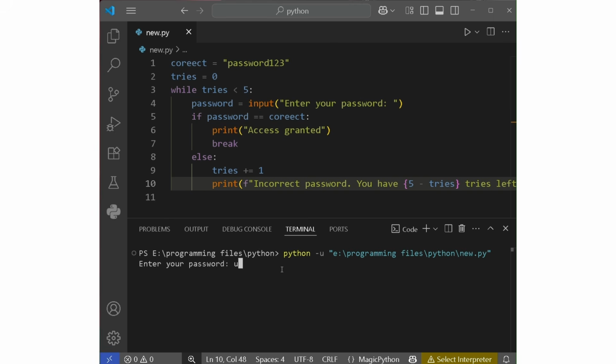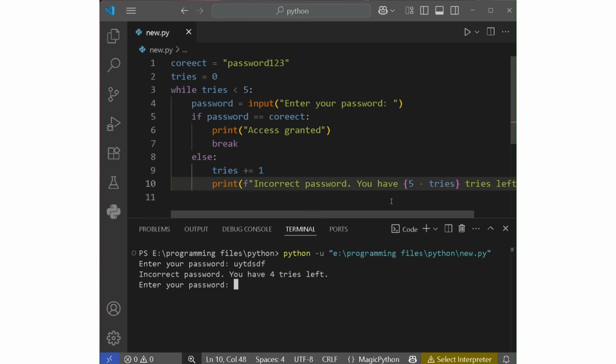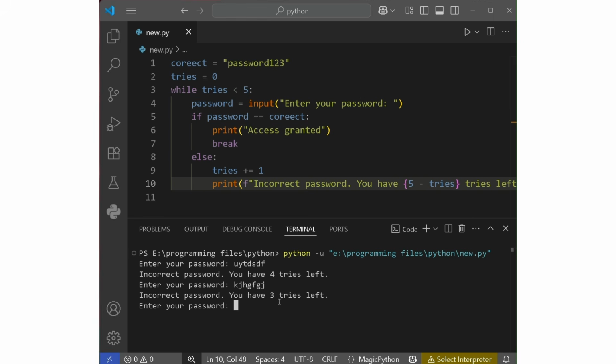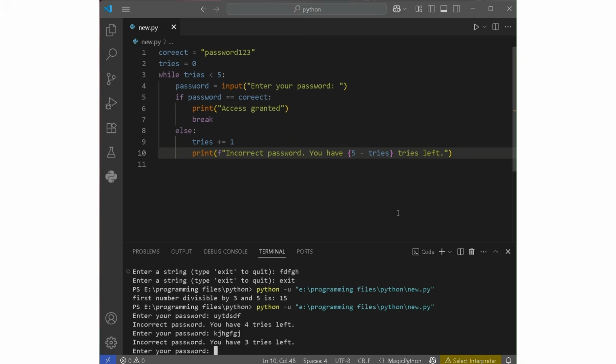And they're asking me for a password. Suppose I put a wrong password. So it will show "incorrect password, you have 4 tries left," right? Then if I put another wrong password here, it will say "incorrect password, you have 3 tries left." So this is how it works.